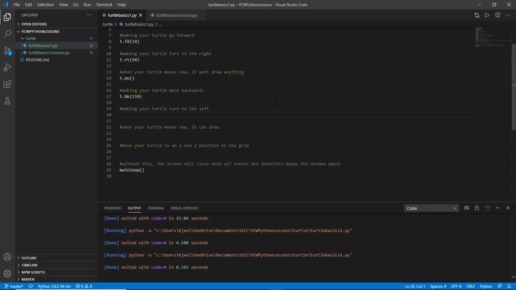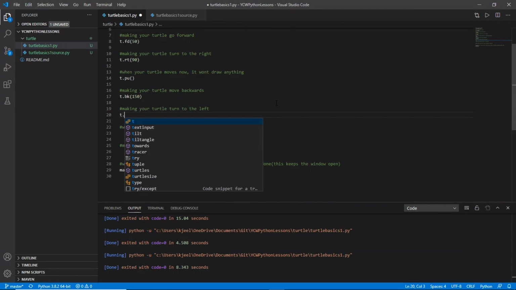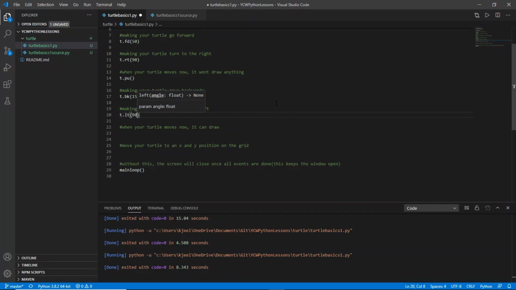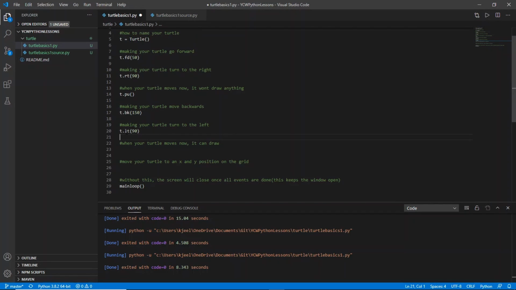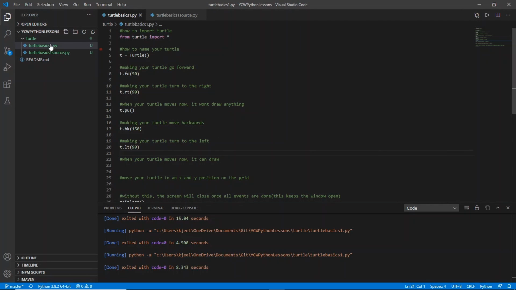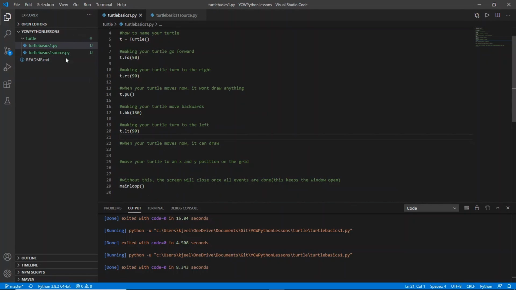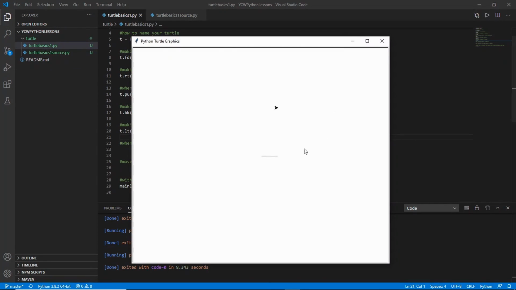Now let's turn our turtle to the left. Okay. Let's turn the turtle back to its original position of 90 degrees. So now we're going to do that, and as you can see, when we're turning left 90 degrees, it cancels out the turning right 90 degrees, so we're back at 90 degrees. That's a lot of 90 degrees. Now if you run this again, you can see it's turned to its original position.